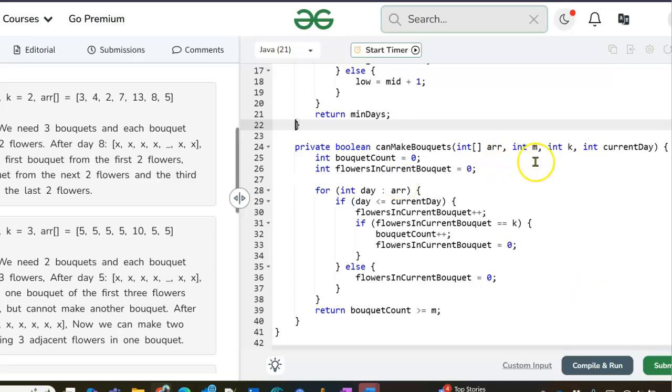Let's take a look at how can make bouquets works. We've got an array, the number of bouquets, number of flowers per bouquet, and the day that we're trying to work with. Initially, we have a bouquet count of 0 and a flower count for the current bouquet, since there is no current bouquet, of 0. Now we'll go through each, and actually let me get a pen. We can just sketch out a couple of things here.